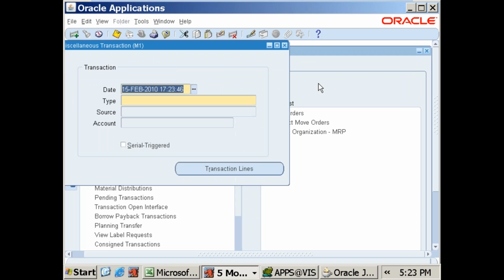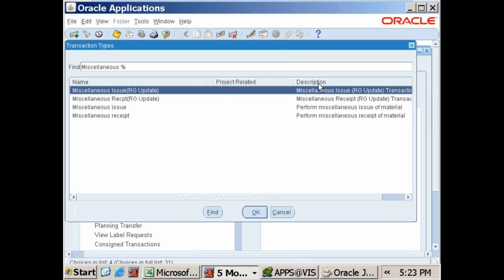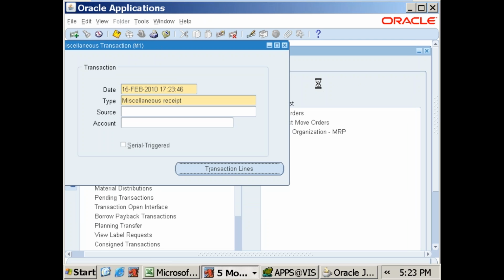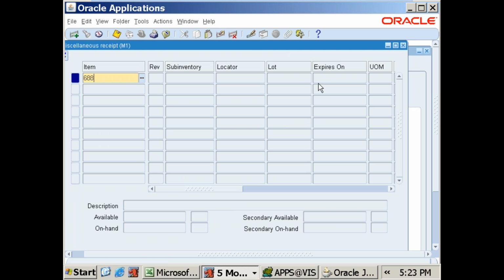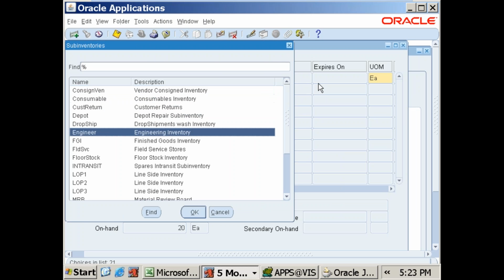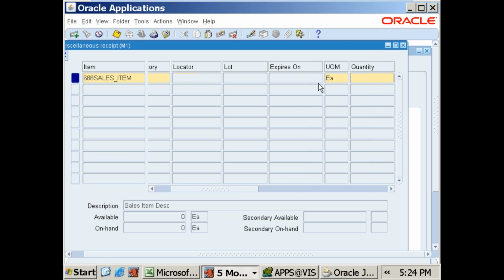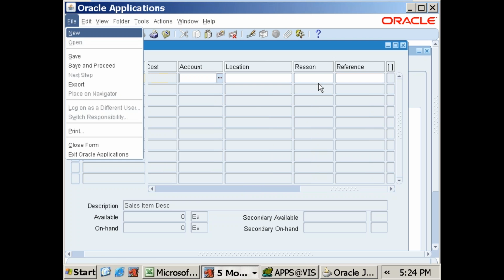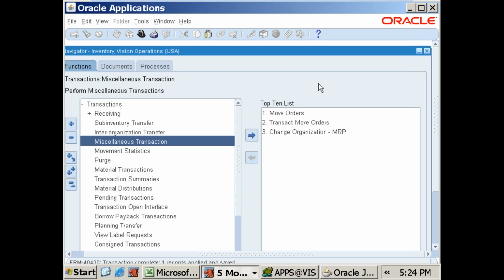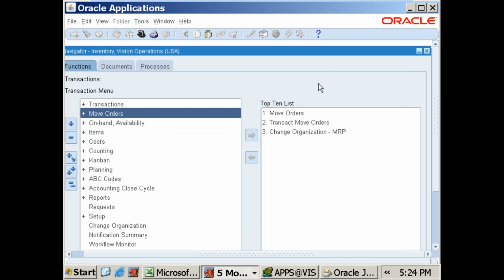Again one more transaction, miscellaneous receipt. This time we'll do it in another inventory, FGI was the previous transaction. Now let's go for dropship, 200 items, save. Now in total we have done 2 transactions.